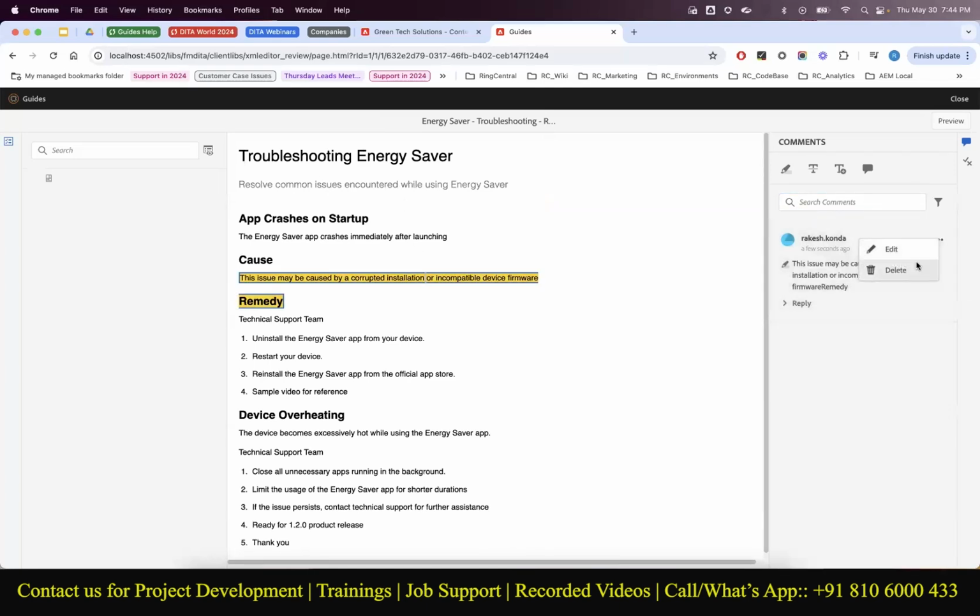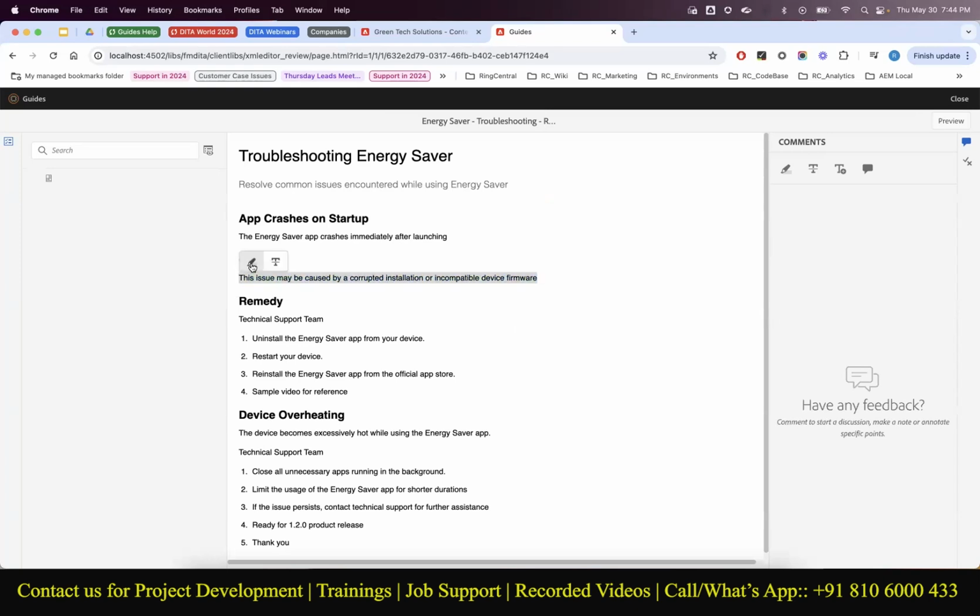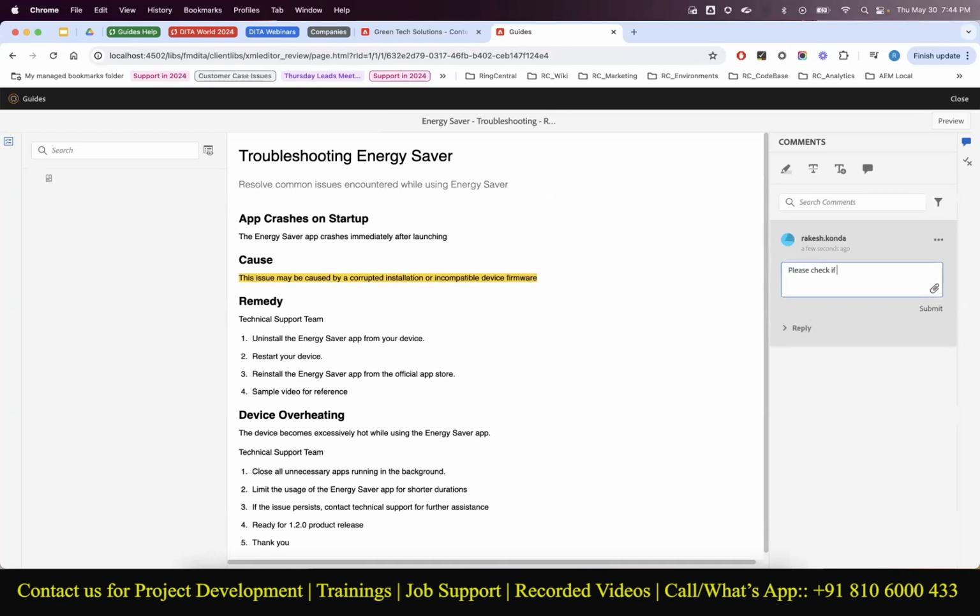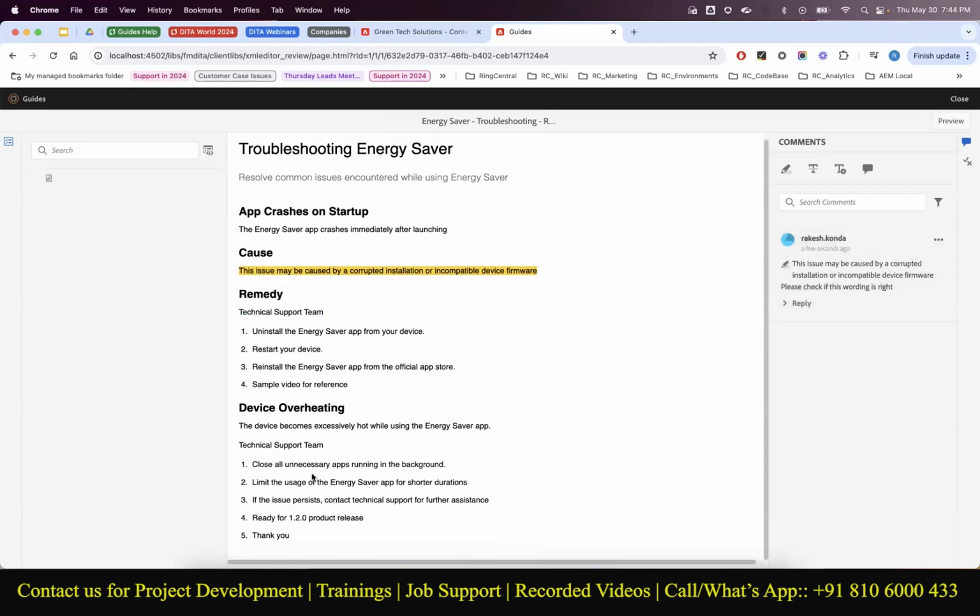Let me delete that. It highlighted the wrong one. So let's say I only want to highlight this part. I'm highlighting and saying, please check if this wording is right. And submit.